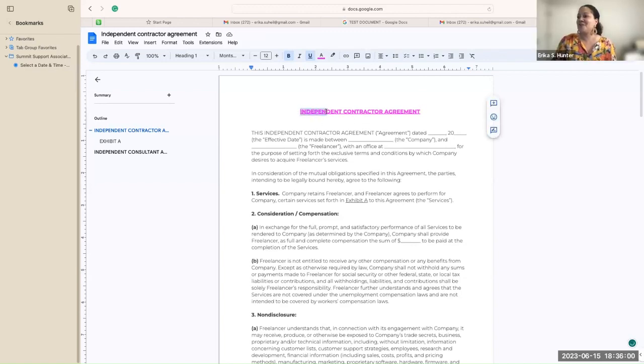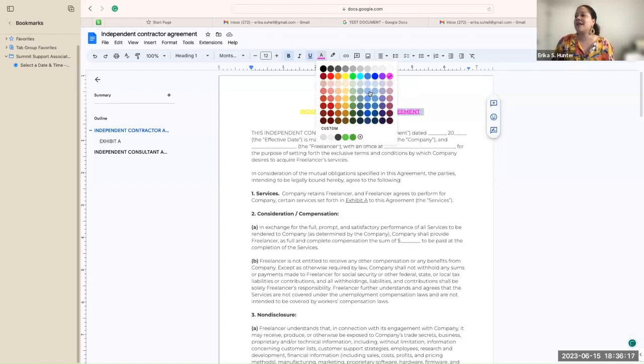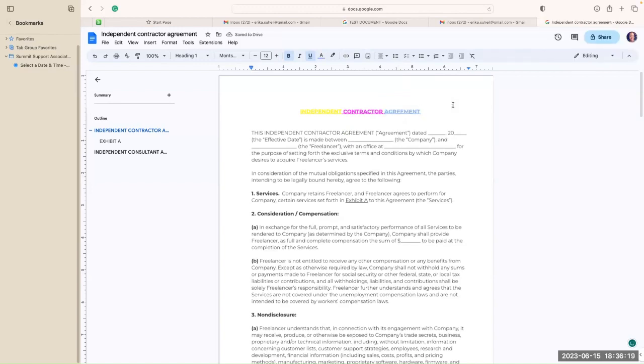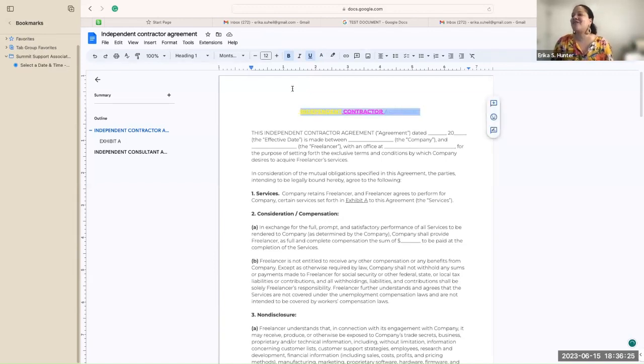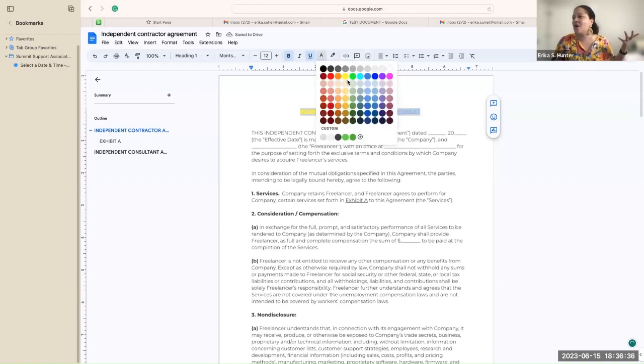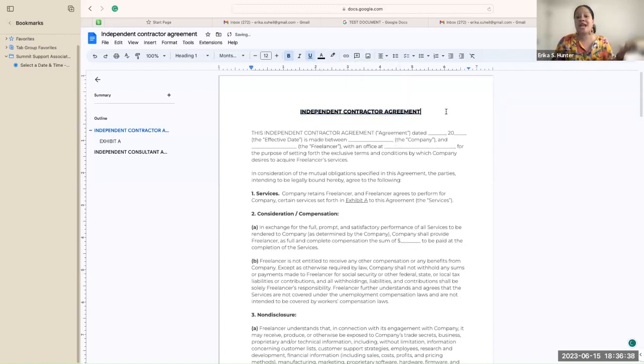If I wanted to even, let's say I wanted to make it a rainbow, I can highlight the actual word that I want. Now I've made that one yellow, and then agreement, let's make that one blue. There you have it, independent contractor agreement. Obviously, you would never do this with a contractor agreement, but I just want to show you all the choices that you have when you are creating a document.